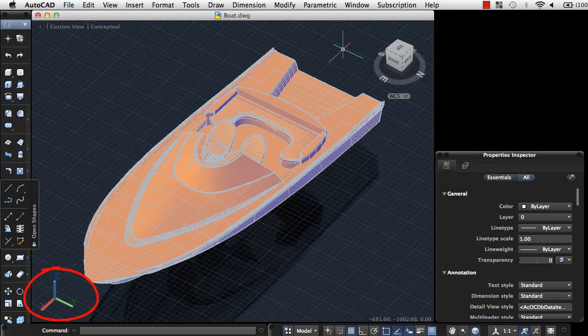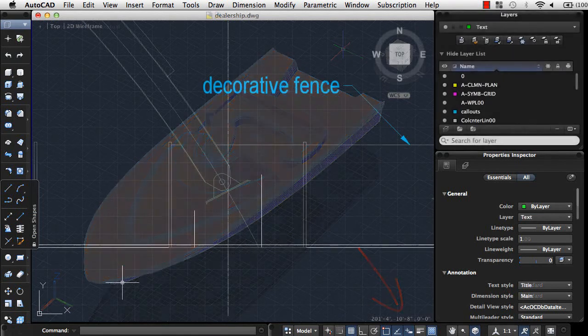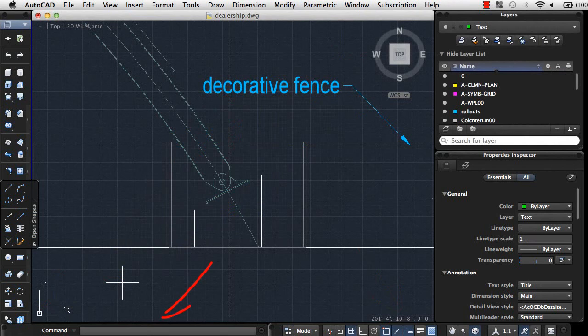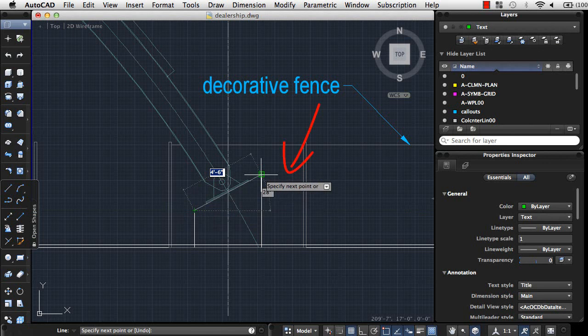In the lower left corner of the drawing area is the UCS icon, which displays positive directions of the X, Y, and Z axis. The coordinate of the crosshair cursor is displayed in the lower right corner of the current viewport. Below the drawing window is the command line. Use the command line to start a command and provide input for the current command. Press Enter after typing a command name or input. Dynamic input, which is enabled by default, displays command prompts and input next to the cursor.